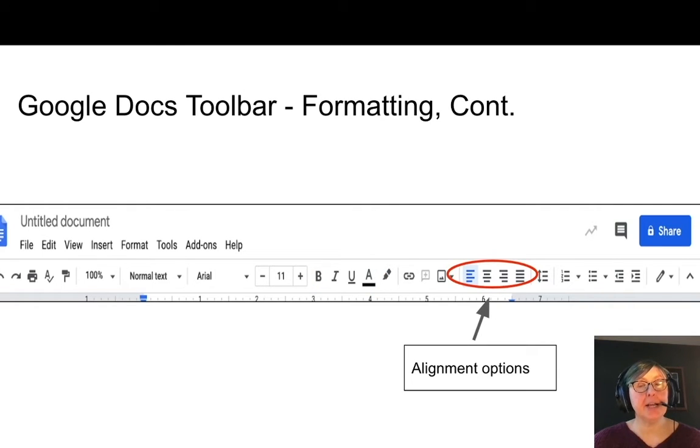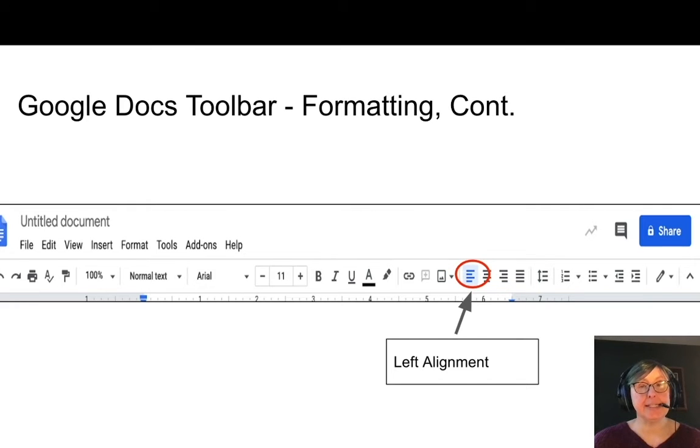Alignment in word processing gives direction on where the text should appear on a line. From left to right, these options are left, which lines text up with the left margin, leaving a ragged right edge. This is the one that's most commonly used, so it's set as the default with any new doc.